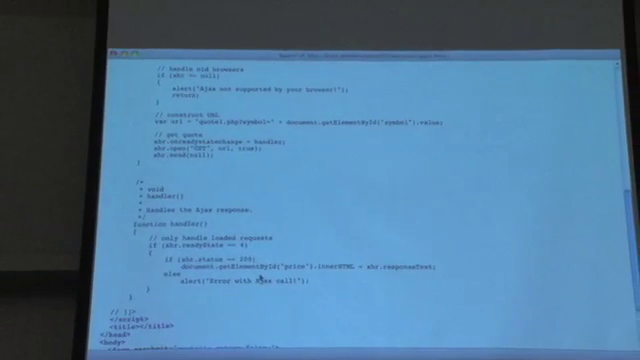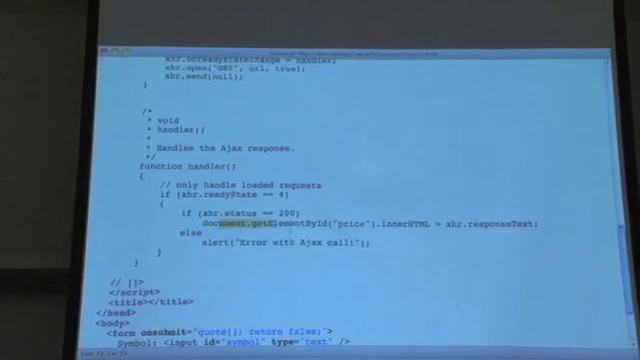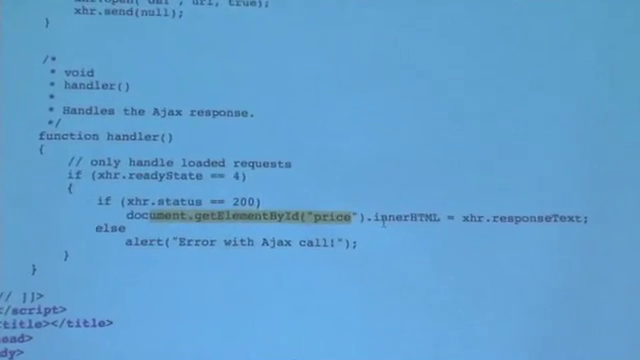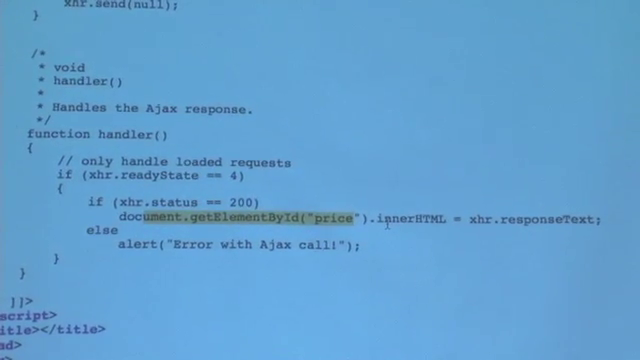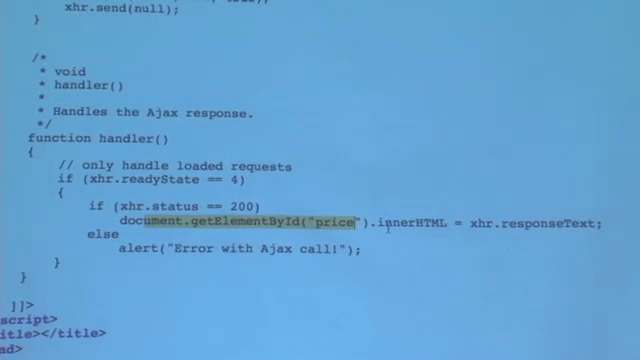And to do this, you can imagine it's the same thing for quote, but what changes again is that we're finding this element with an ID of price, and we're modifying its inner HTML to be equal to the data that we just got back.